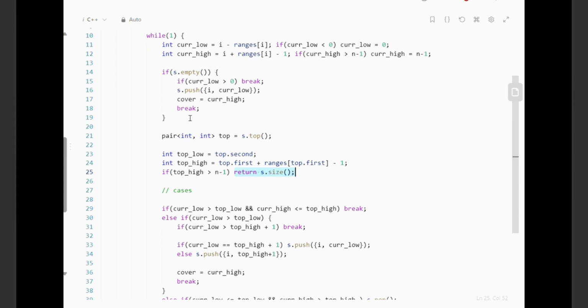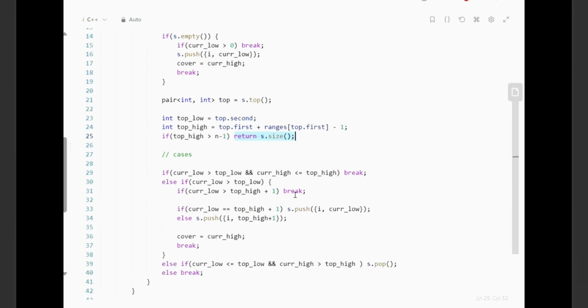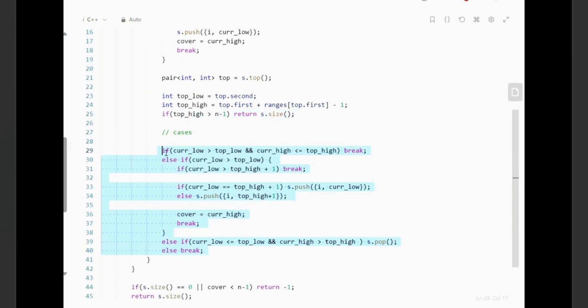So I think you might have now got the meaning of these four variables: current low, current high, top low and top high, which we will be using in the cases that we are forming in the code. So, in this condition, current low is greater than top low and current high is less than or equal to top high, which means the current tap is supplying water to only those patches which have already been covered by the previous tap. Then the current tap is of no use. I will just break the loop and I will not push this tap into my stack, because it is of no use.